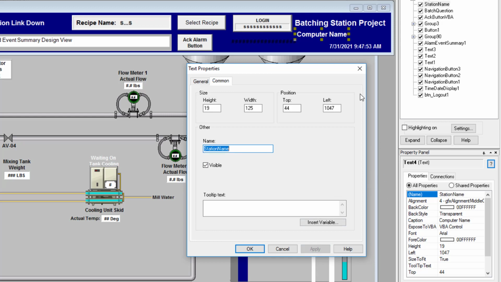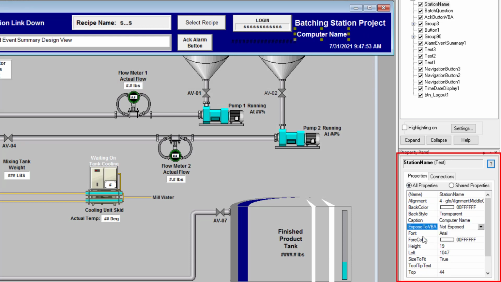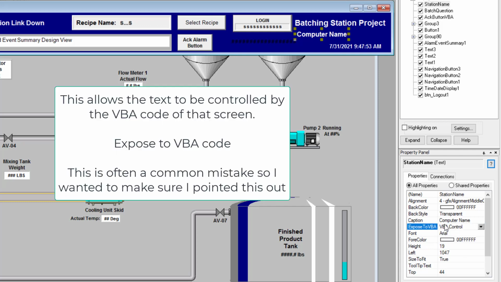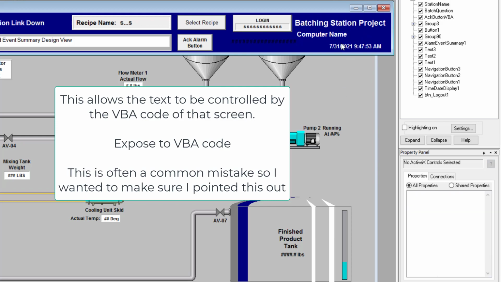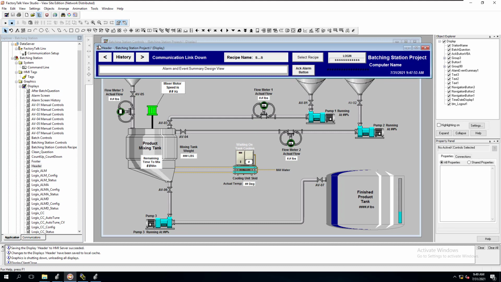Now we're also going to come in here and make sure that this says VBA Control right here. Normally it comes in as not exposed. We're going to change this and make sure this says VBA Control. So that's a very important task right here. Okay, make sure that says VBA Control. Alright, so we'll save this real quick.